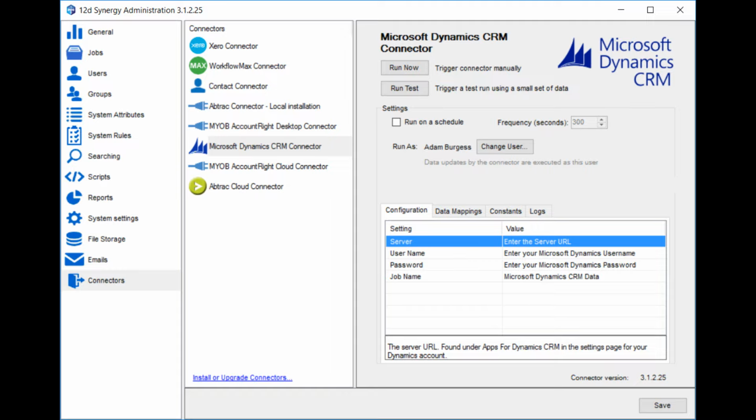Server. This is the server URL found under Apps for Dynamics CRM in the Settings page under your Dynamics account. Username and password are what you need to provide to sign into Dynamics. Job name. This is where any tasks that are imported from Dynamics are placed. All tasks will be placed into a single job used for Dynamics tasks.